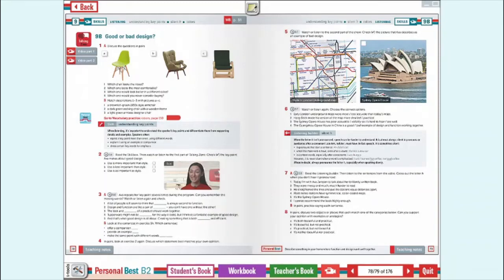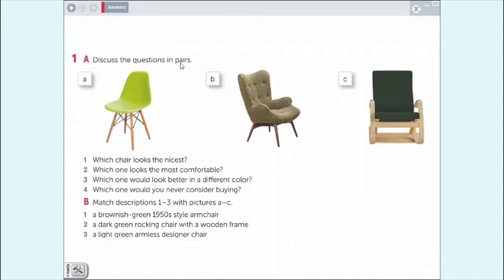We have here the picture of 3 chairs. Do you think they look nice? Which chair looks the nicest for you? Which one looks the most comfortable? Which one would look better in a different color? And which one would you never consider buying? So you see that sometimes design is a matter of opinion.